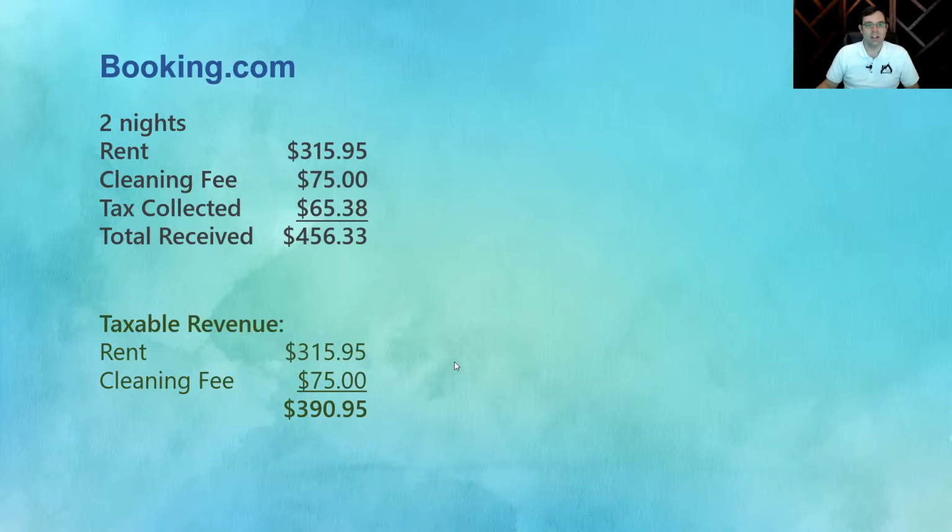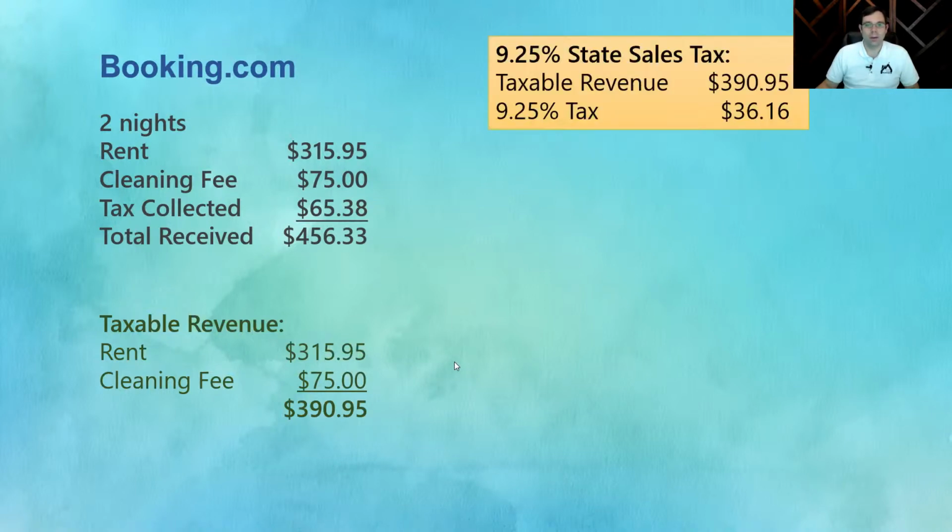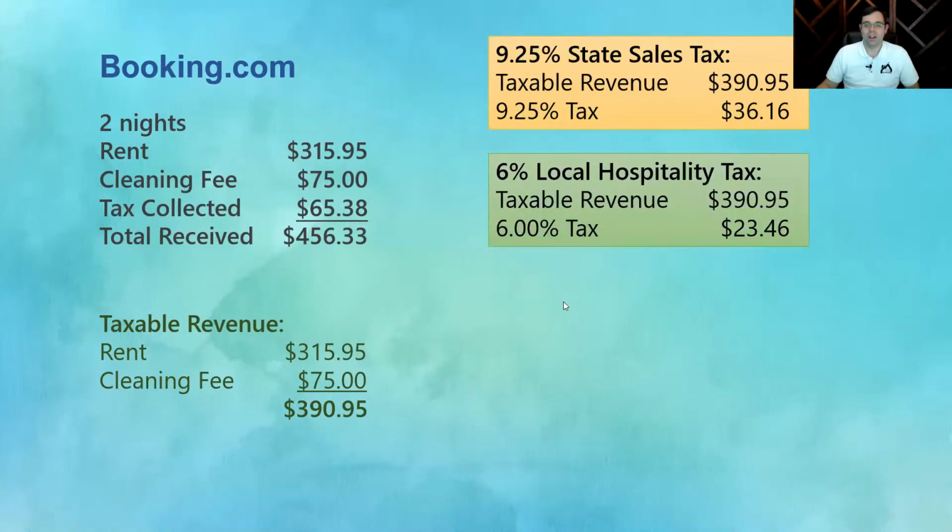Let's say for this property we have to pay a 9.25% tax, which we remit to the state. So pretty simple, we'll take 9.25% times our taxable revenue. That's $36.16 going to the state. And let's say that we have a local hospitality tax of 6%. So 6% of our taxable revenue is $23.46.